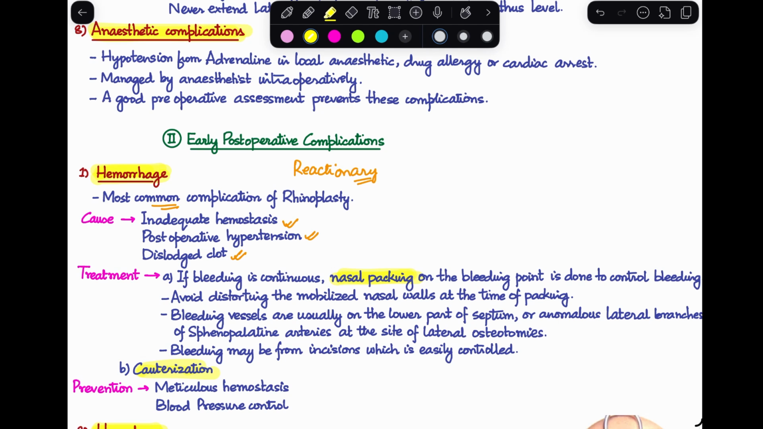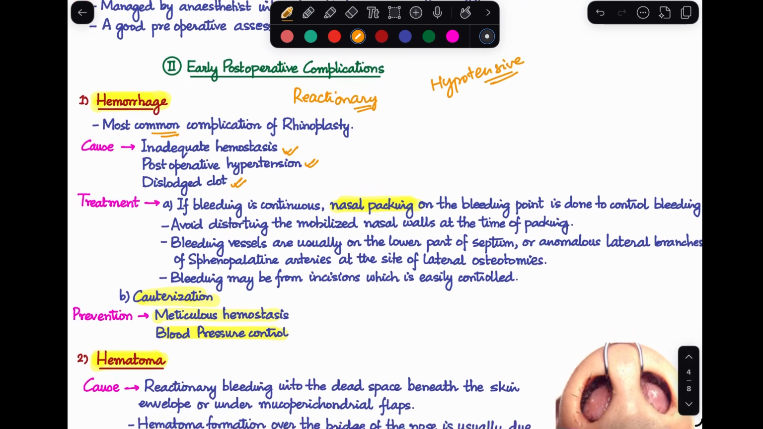However, prevention is again very important. So, in case of hemorrhage, we will try to maintain meticulous hemostasis starting right from before the surgery itself and blood pressure control of the patient. That is why, when I was discussing anesthesia, I also mentioned that in case you're taking the patient on general anesthesia, hypotensive anesthesia is actually very good. It will be more helpful in controlling the BP of the patient and hence reducing the bleeding during and after the time of surgery as well.